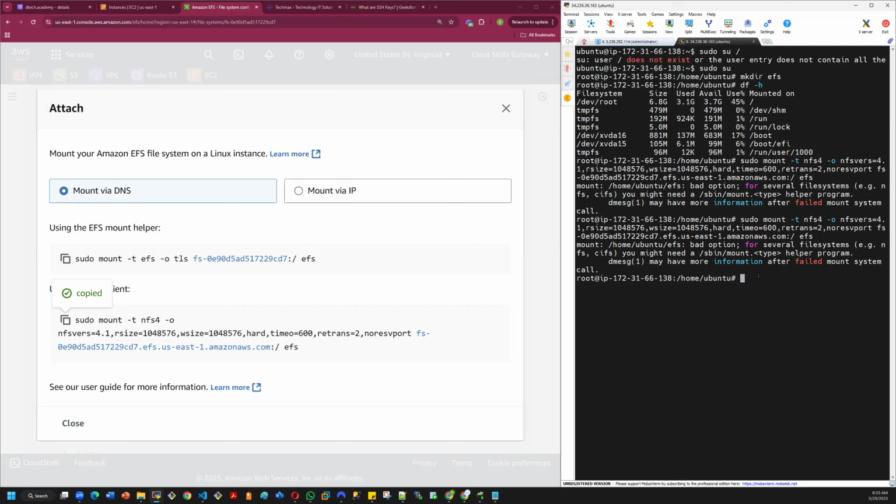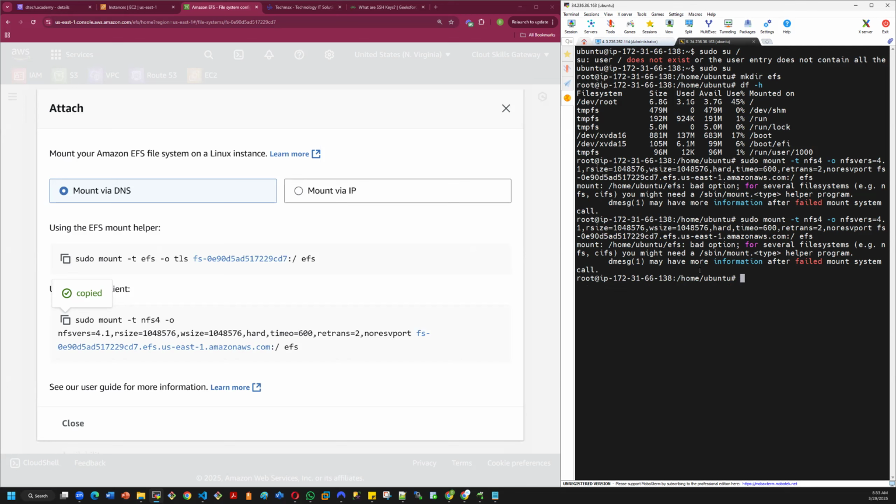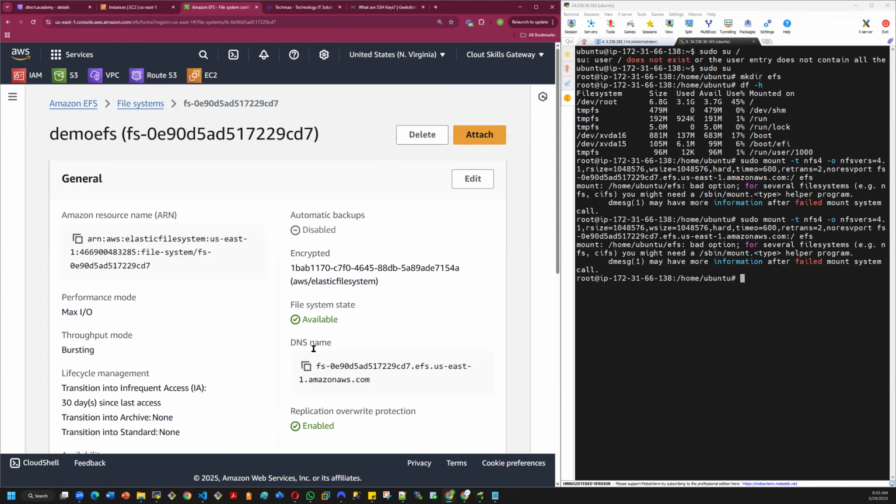If it's mounted, it will be like this, but it will not say fail. The command will just run, and then you will see empty here. There will be nothing here, which means it has been mounted, but this was not mounted for sure. So, all right, guys, that's EFS.